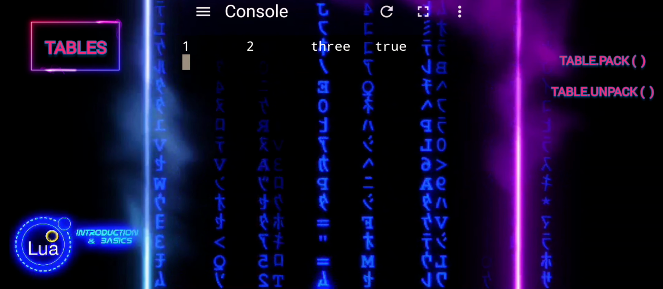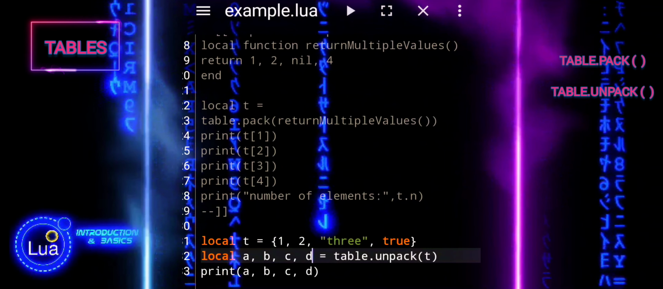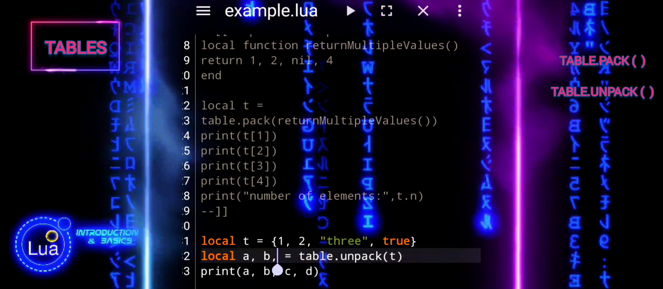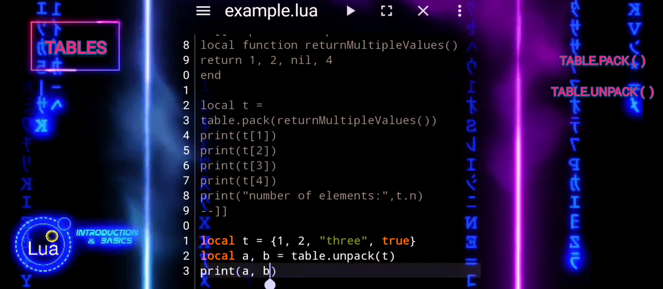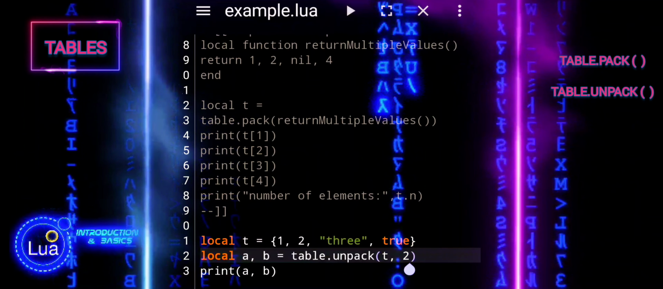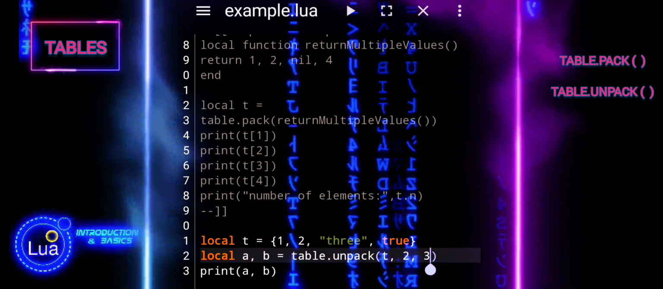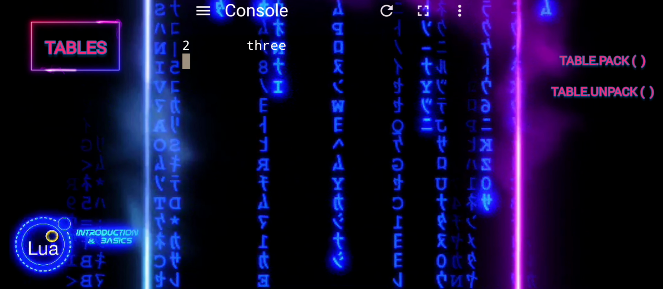The i and j parameters allow you to specify the range of elements to unpack. If you do not specify i and j, table.unpack defaults to i assigned to 1 and j assigned to the length of the table. Understanding how to use the i and j parameters allows you to selectively unpack elements from a table, providing greater flexibility in managing table data.